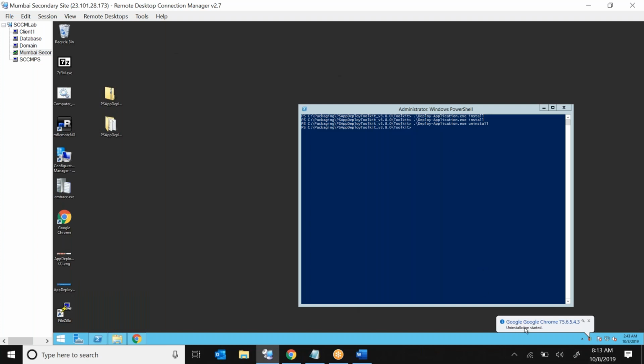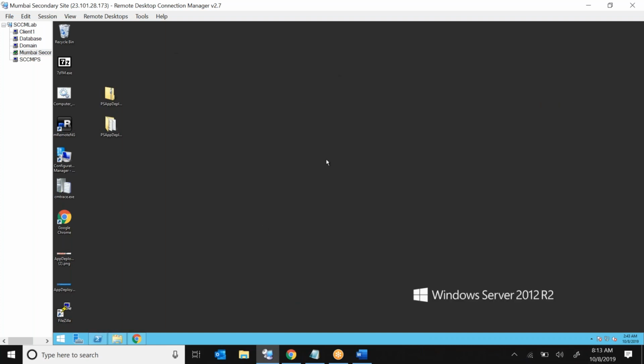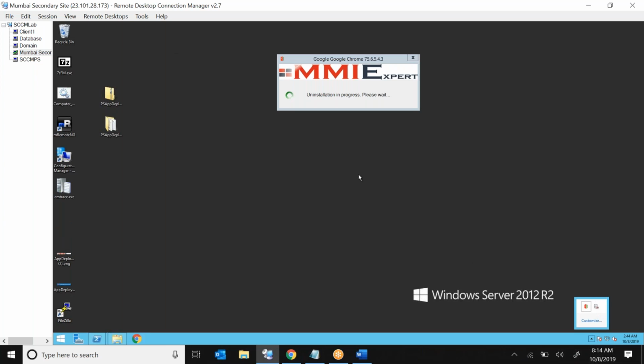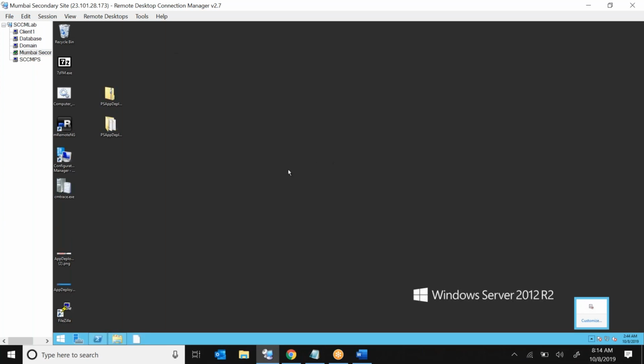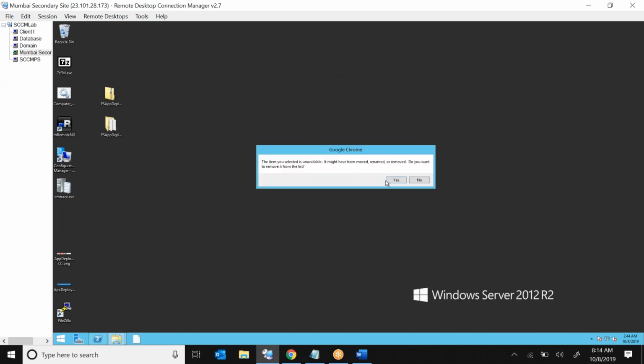Yeah, started. Uninstallation started. It gives you the pop-up, and I should be able to get a pop-up somewhere on the top. It's running a little slow here. You see, uninstallation in progress. Okay, and that got removed. You see, Google Chrome is gone. Guys, clear?